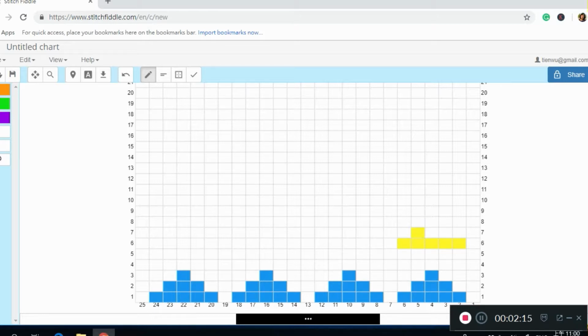I leave 2 rows empty and start my next pattern repeat, and I will fill up all the empty boxes in between with that second color. And I'm fast forwarding a little bit here. It gives you a better idea of what the pattern will look like in the bigger pieces.